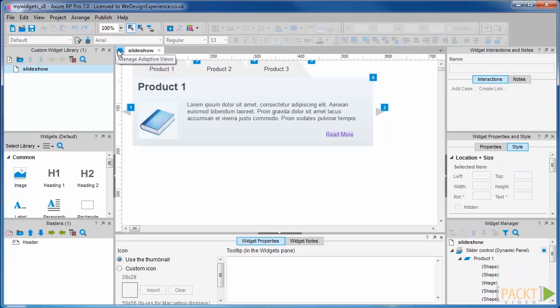If you were to try and drag out an adaptive widget from a custom library into a page and the views don't match, it will only load the base view of the widget. Let's set those views up now.